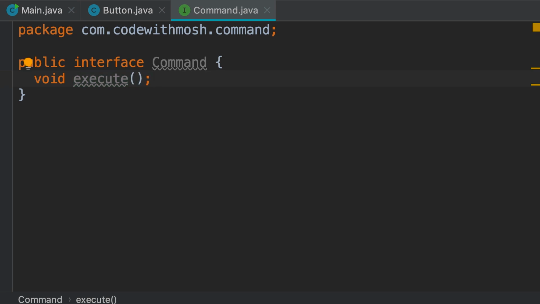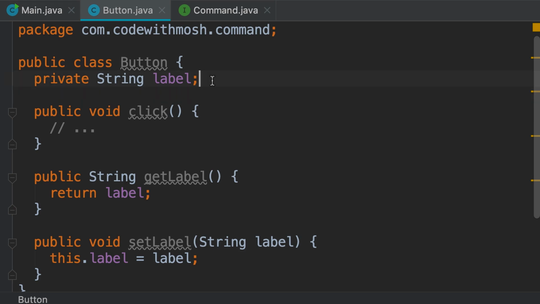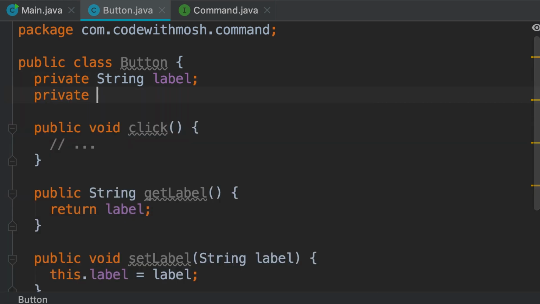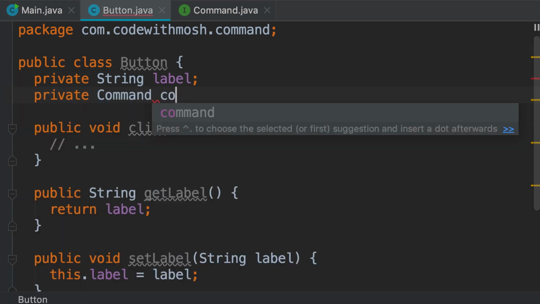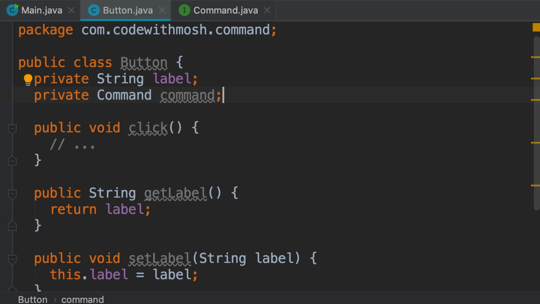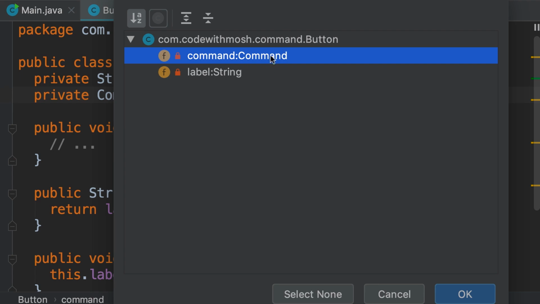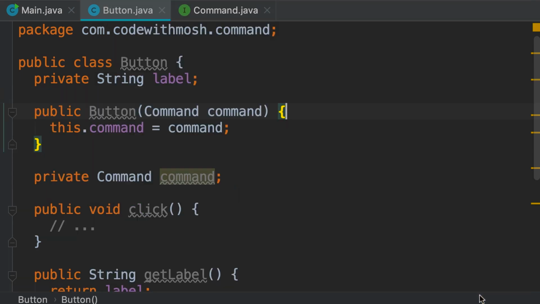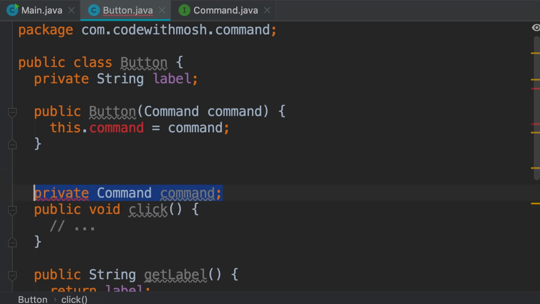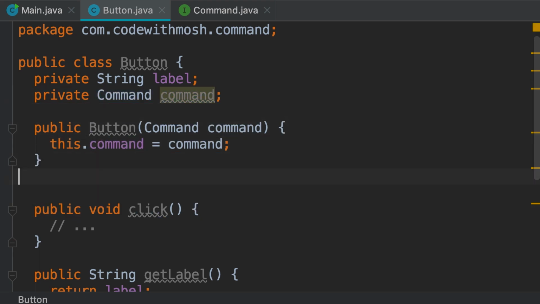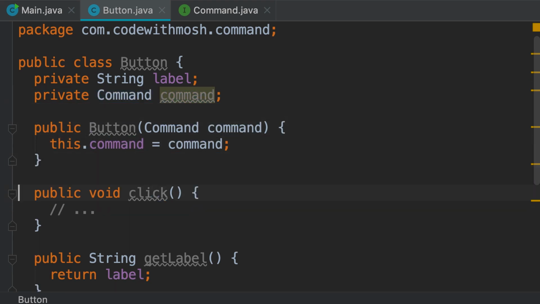Next, we need to modify our button class to talk to a command object. So first we declare a private field of type Command called command. Next, we need to initialize this using a constructor. So let's generate a constructor and initialize the command field. Okay, here's the constructor. Let's move the field up. Good. So we have all the fields in one place.